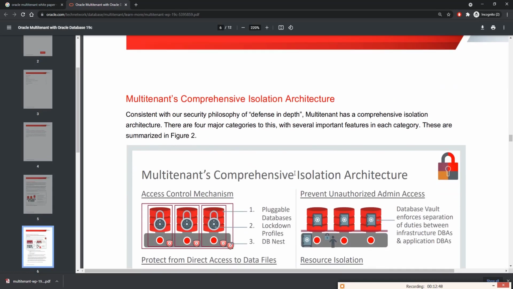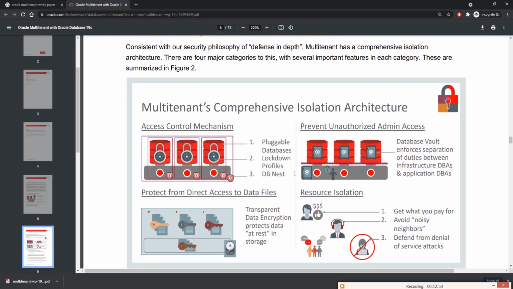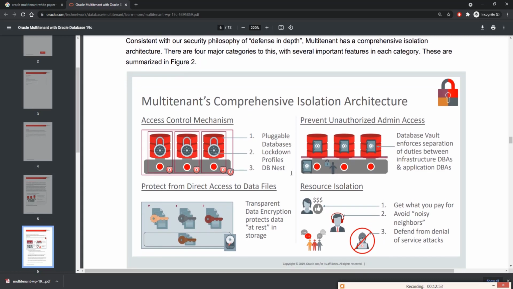Next thing, isolation. Say one department is using this database, and another department is using this PDB. You might think that people from other groups might access your data, but that is not possible. This is complete isolation. They cannot connect to your PDB without proper permissions, like sysdba. Without those permissions they cannot connect.